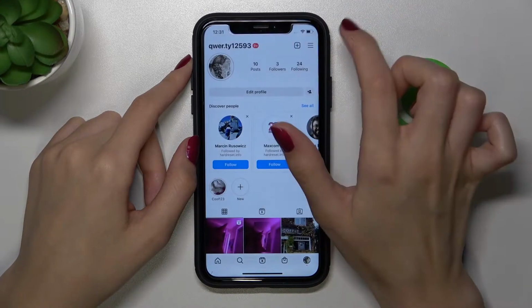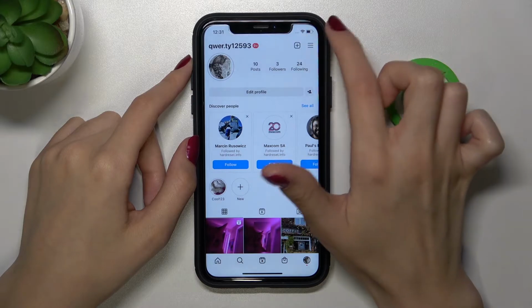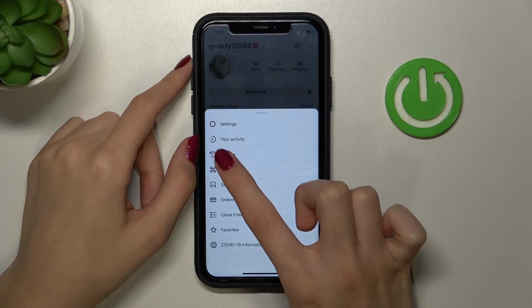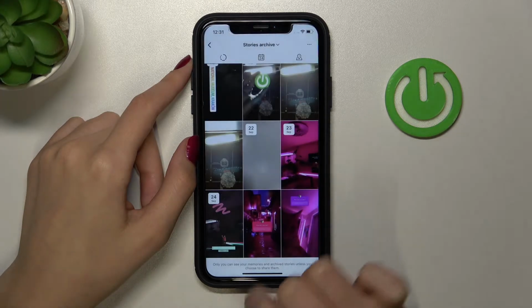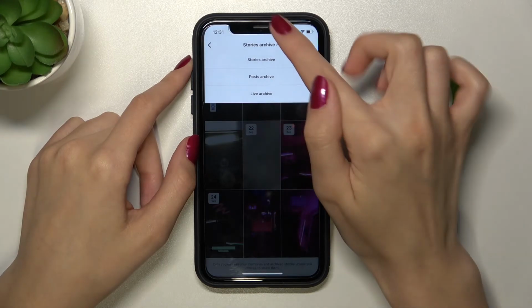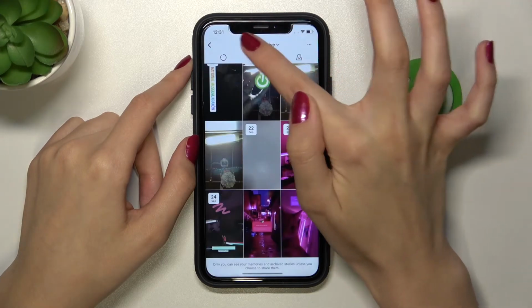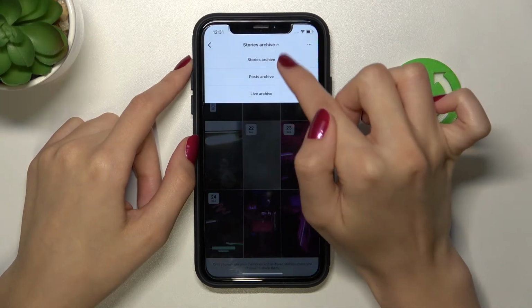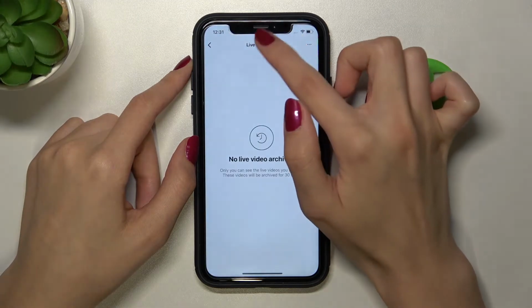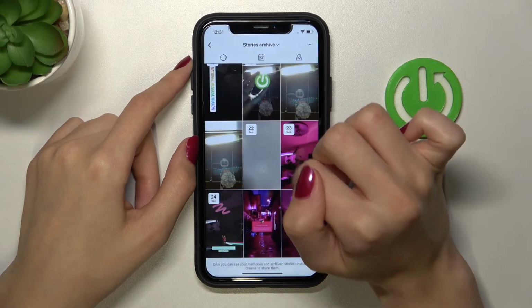So as you can check, I have tapped on the three lines icon at the top, and later we need to pick the third option on the list. Later, if you don't have the period stories here, you just need to use the top filter and tap on the first option, because you can also go to the posts and lives, but I need only my stories here.